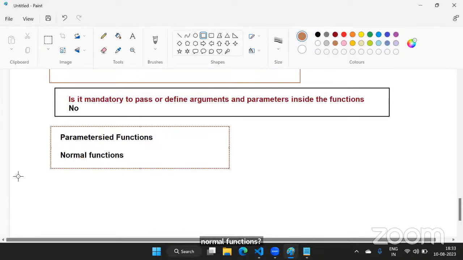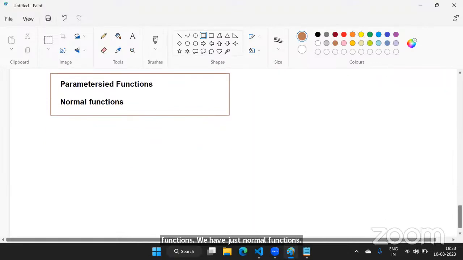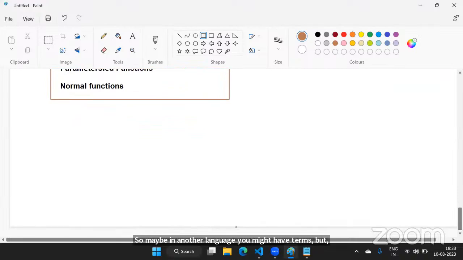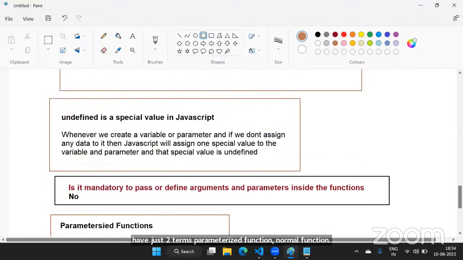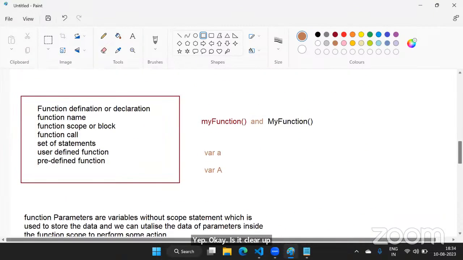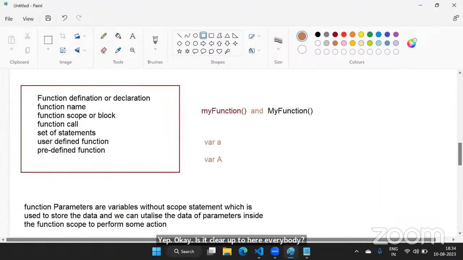Okay. So we don't have any term like non-parameterized functions. We have just normal functions. Maybe in another language you might have such terms, but in JavaScript we have just two terms: parameterized function and normal function. Is it clear up to here, everybody? Understood about the functions, whatever I have taught till here?